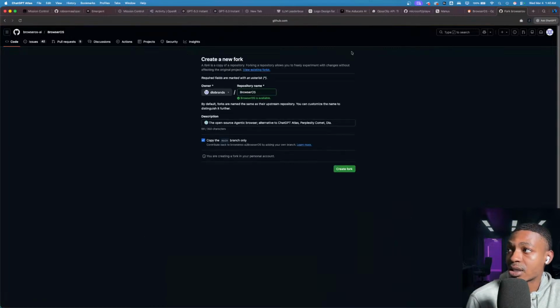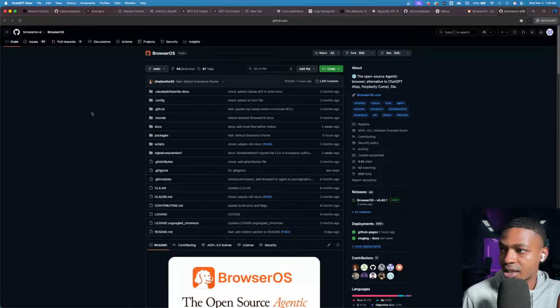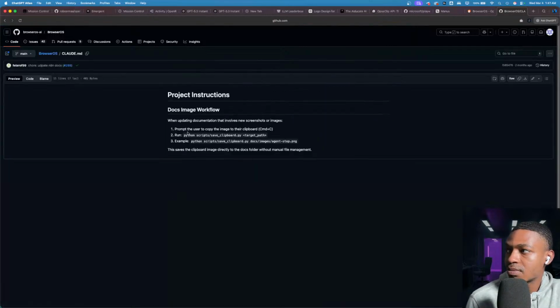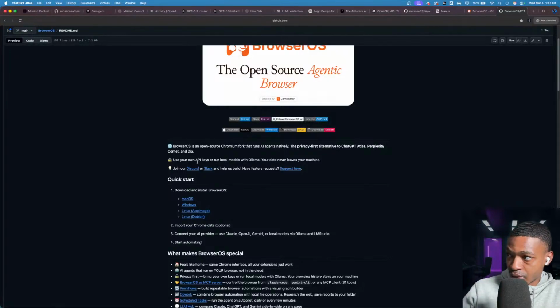Fork. So if I fork this thing, ooh, wow. So if I fork it, all of the usage on Browser OS will be through my OpenClaw. Whatever my OpenClaw does on it, it'll just prompt the user, copy the image. Okay, use your own API keys or run local models with Ollama. Okay.